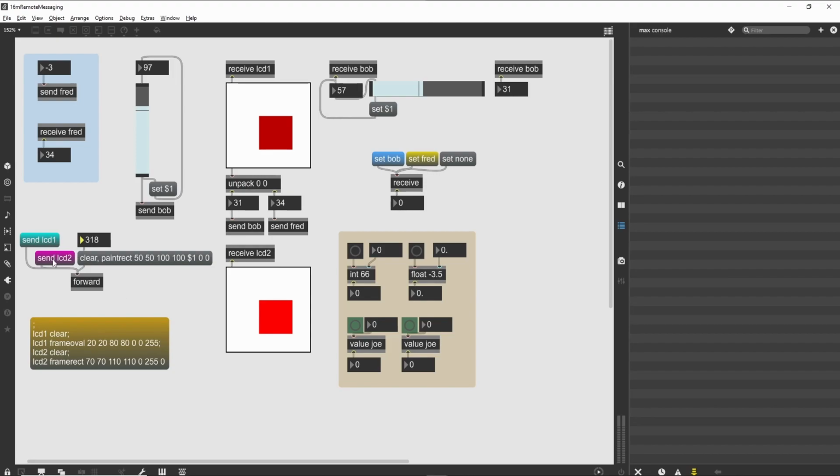If we click on the Send LCD2 message, it changes the output destination of the forward object to the Receive LCD2 object. Now, any changes to the number box will cause the creation of a rectangle in the second LCD object. By a similar token, a Receive object with no arguments can be used to receive messages from any named send or appropriately configured forward or message box.